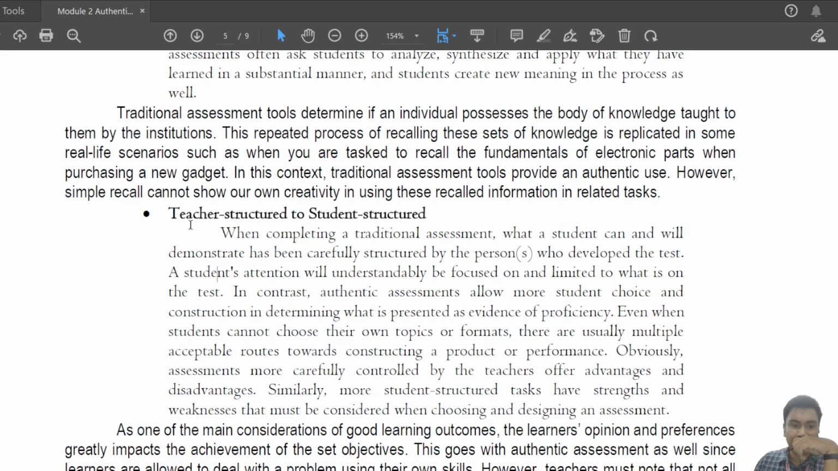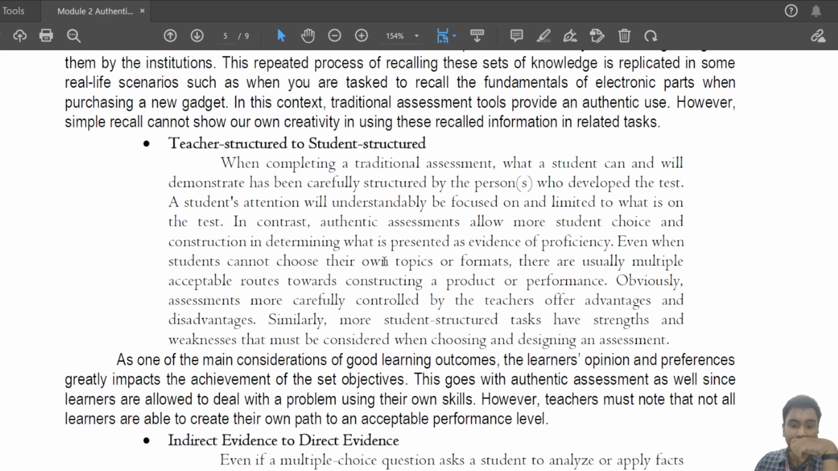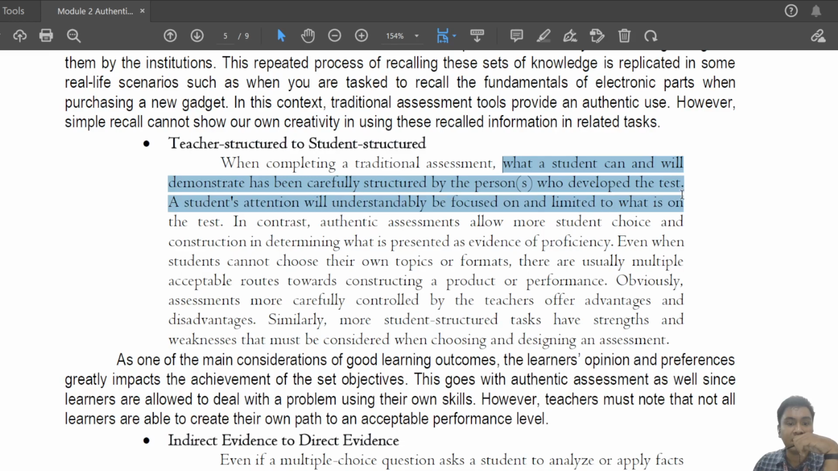So, let's move here to the next one. Teacher constructed versus student instructed. So, sabi ni Mueller dito, when completing a traditional assessment, a student can and will demonstrate what has been carefully instructed.